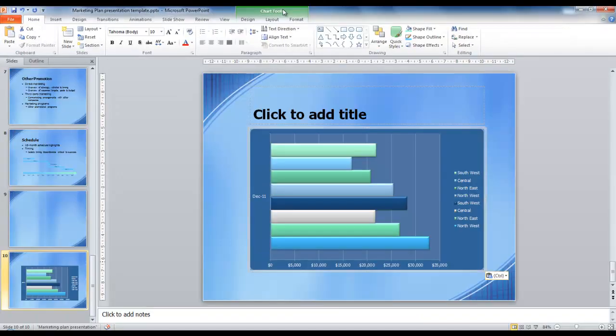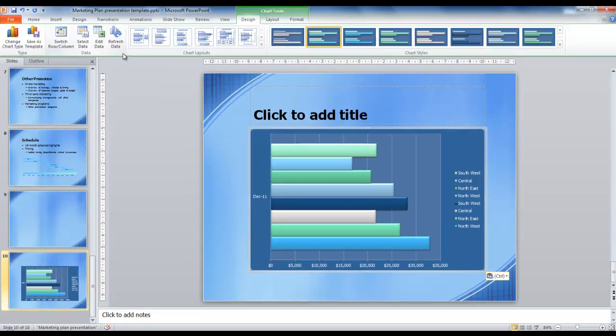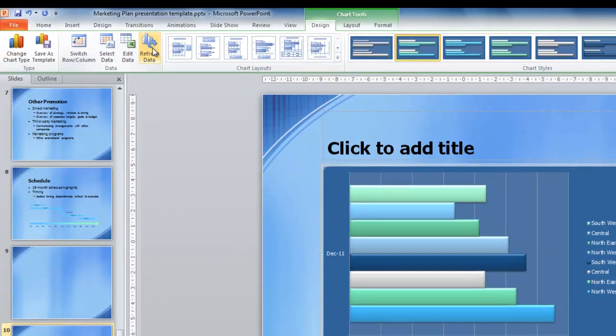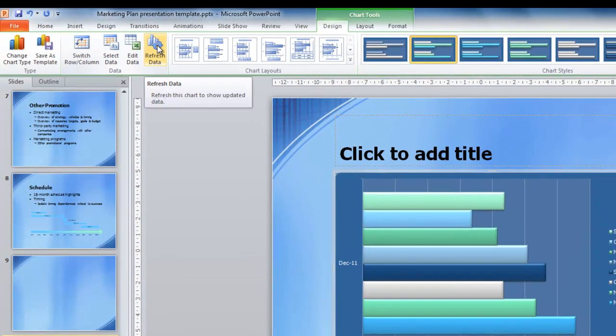If you're working within your PowerPoint presentation and the Excel chart file is not open, to ensure that you have the most recent information, simply select your chart, go to the Chart Tools Contextual tab, and select the Design tab. From within the Data group, simply select the Refresh Data button. This will just ensure that you have the most up-to-date information in your PowerPoint chart.